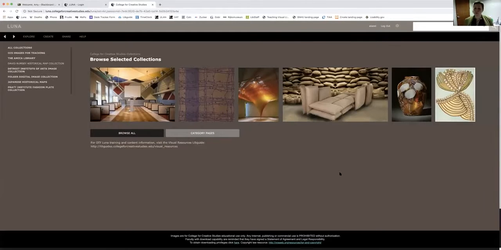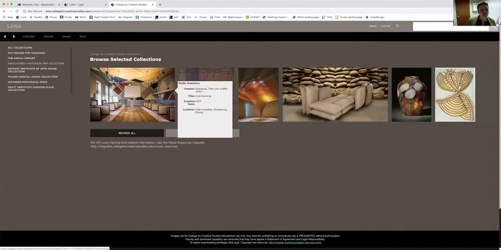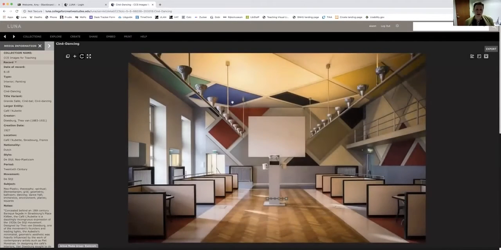So, logging into Luna will bring you to this page, and you can either immediately start searching, or you can take a look at some of these images and poke around a little bit. So that's how you get to Luna, but I want to show you why you might be interested in using Luna in the first place.